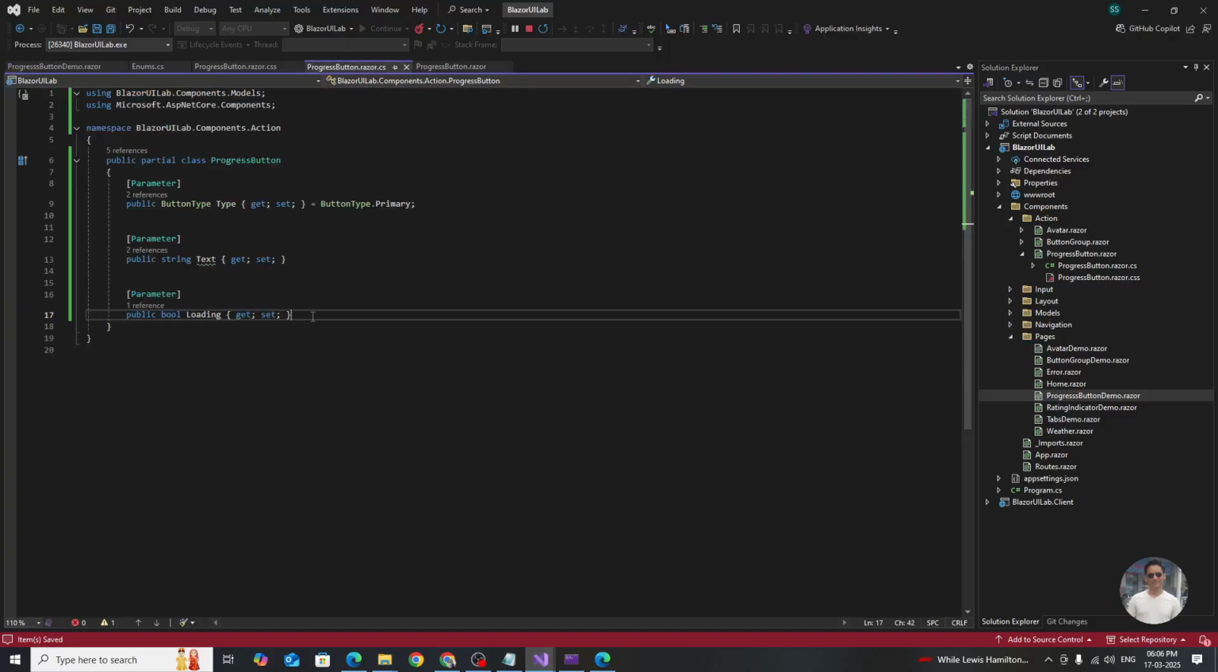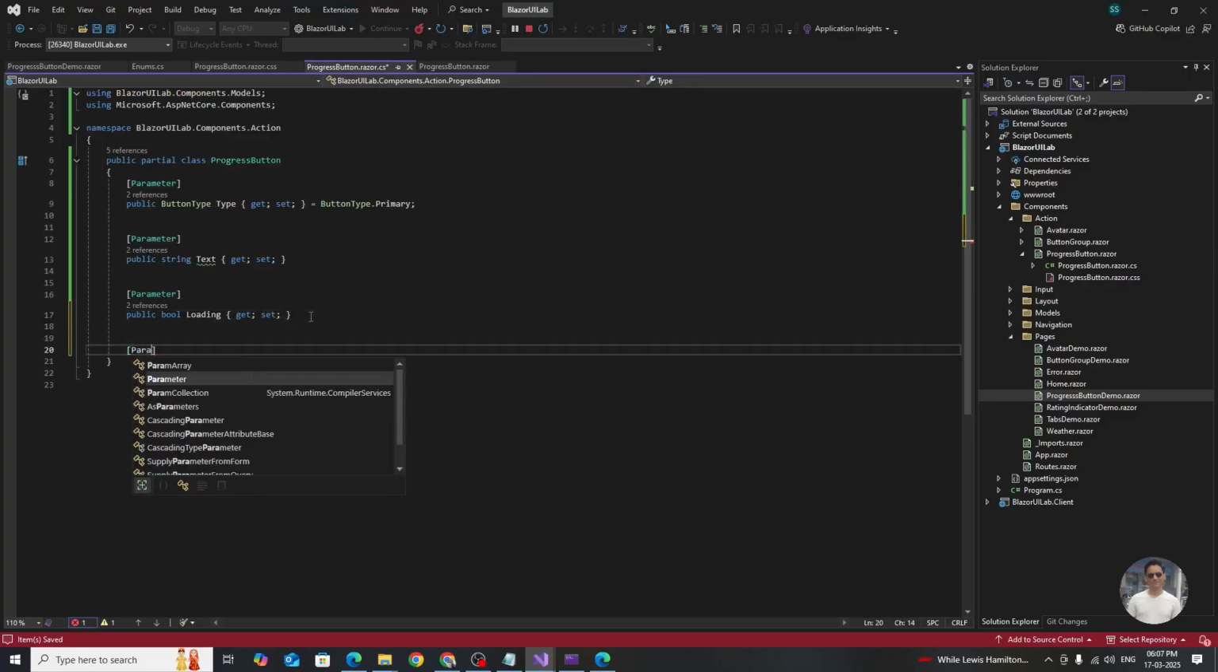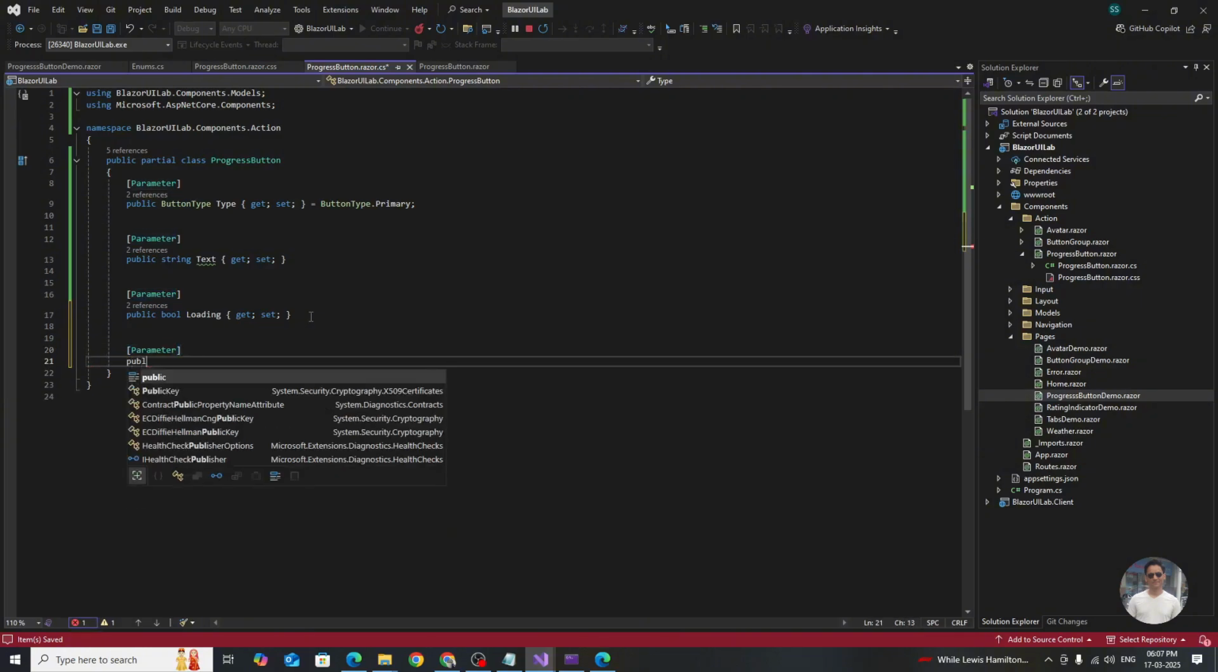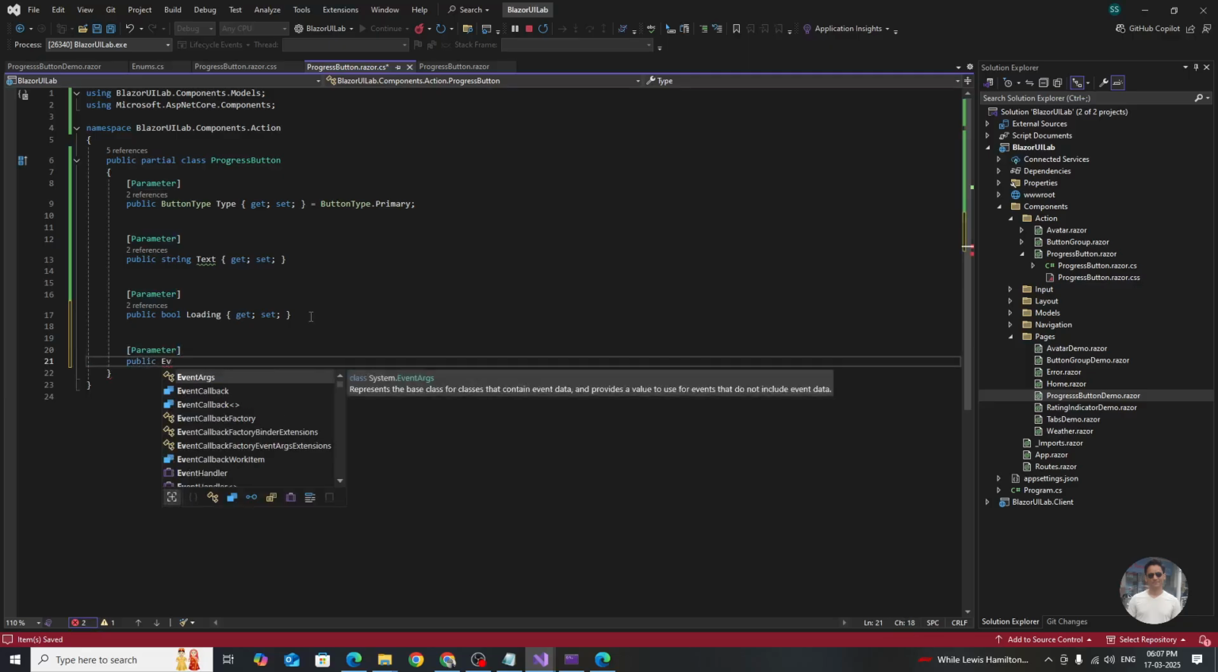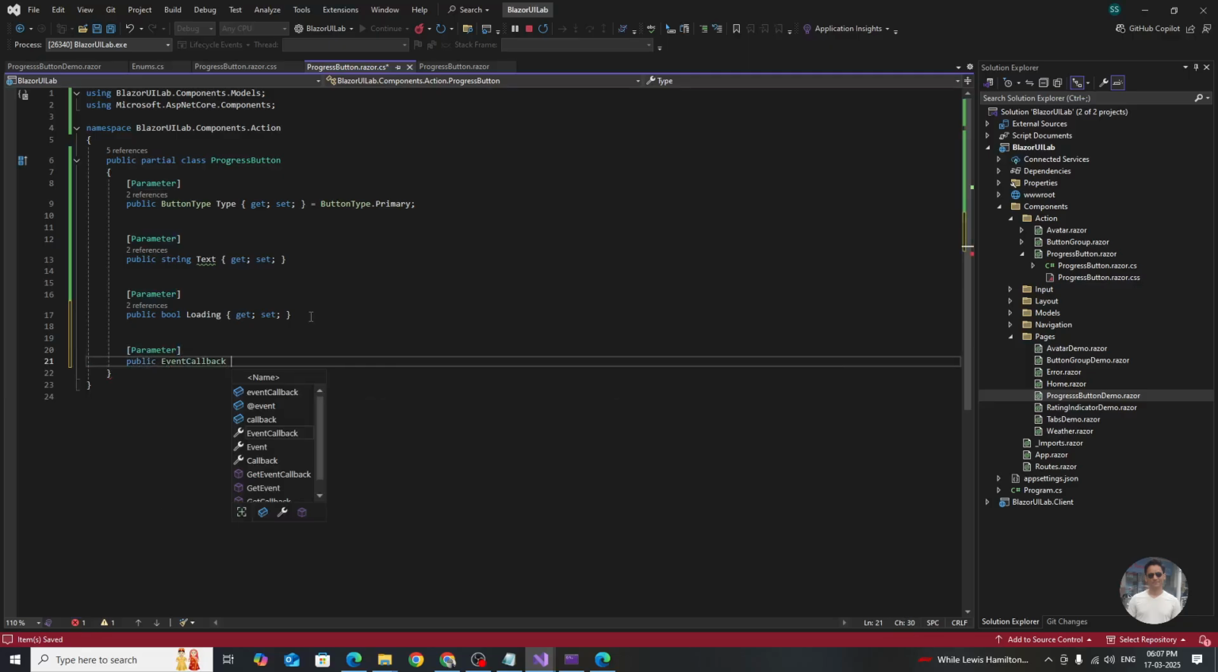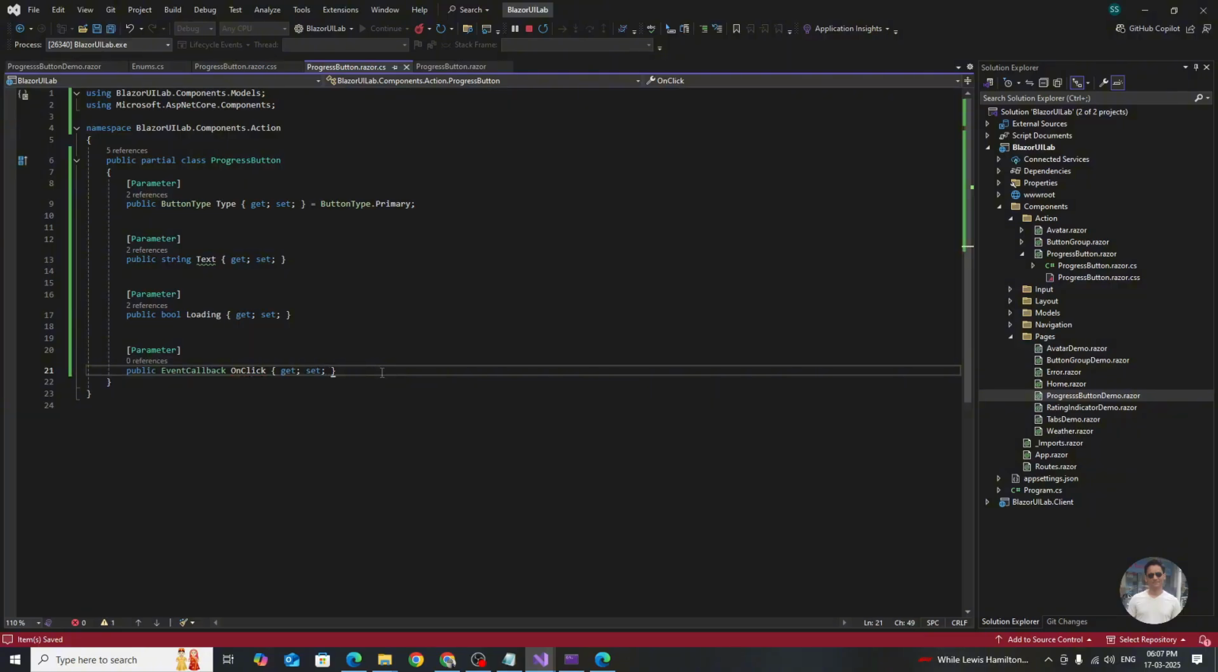Another option: let's have a click event callback, and then we will capture that very quickly. Okay, public event callback OnClick. Okay, so good. And then let's also have a function which we will call on the click of the button.